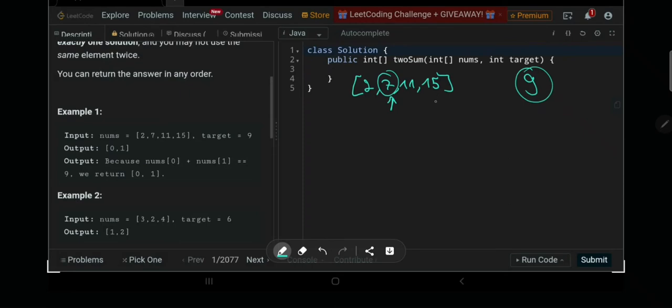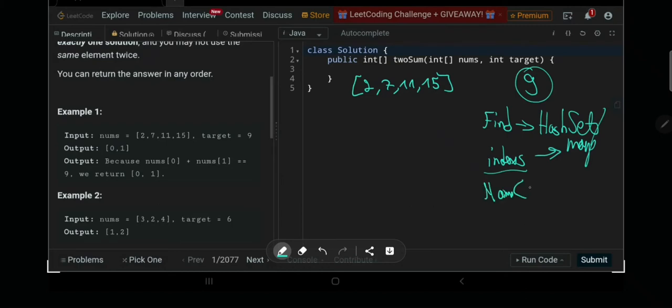So each time we scan the array in the brute force, we need to find a number. And if we say we need to find, we immediately think of hash map or hash set. Because they asked to return the indices of the elements, we'll probably need a hash map, because we need to find a value and we would need to remember its index.